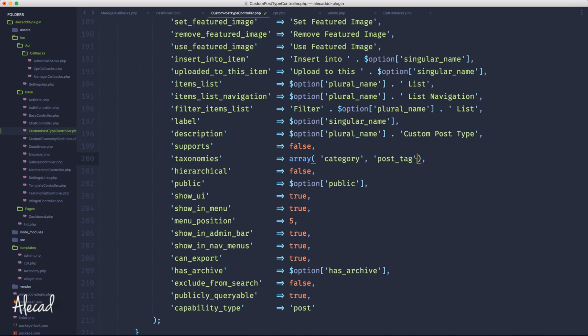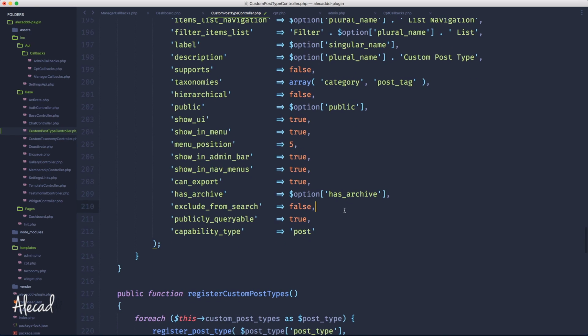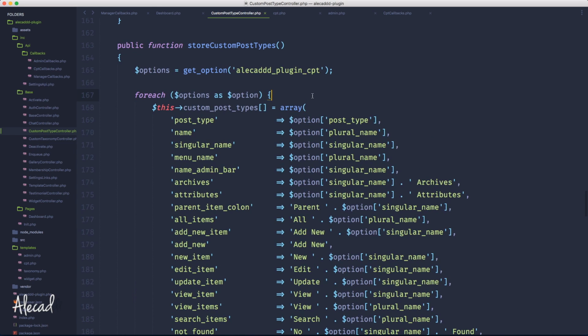So by default, automatically all these custom post types that we're going to generate are going to inherit the ability to check categories and post tags, the usual things, but also in the future we're going to give the user the ability to manage these custom. So it's going to be pretty cool. Hierarchical, let's leave it at that. Show UI, yes. Menu position 5, it's fine. Can export, has archive, exclude from search, publicly queryable, and capability post. Awesome, we did it.